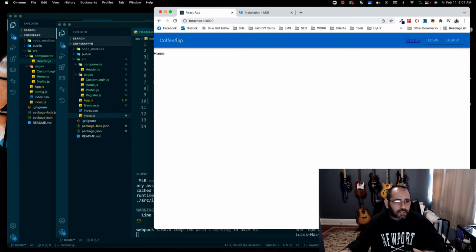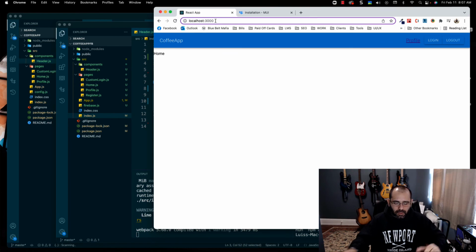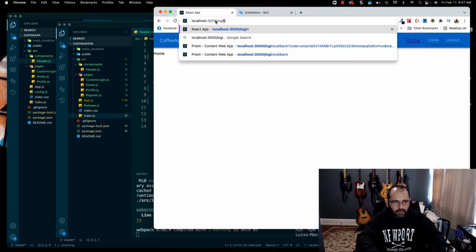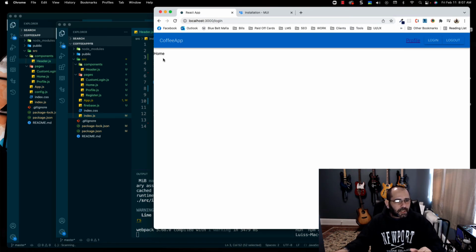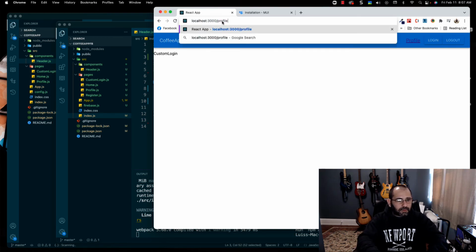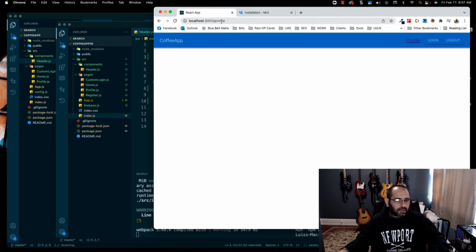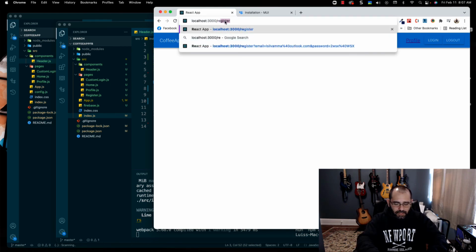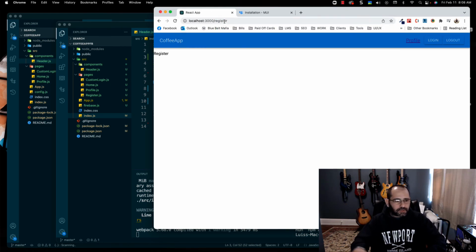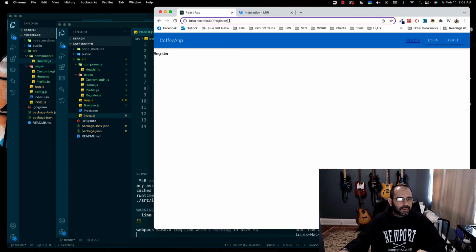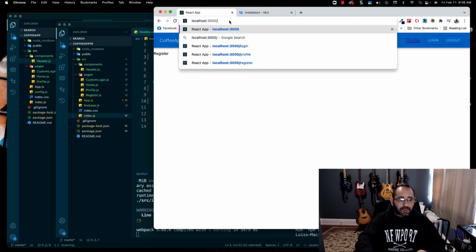I wanted to make sure that I had this in the very clean state, just like we had the Okta one before we started. I have my home app because I am in my home URL. If I go to login, I should have custom login in here. And if I go to profile, I should have, well, not yet, but if I go into register, then I should have register show up here. Great. So now I know that I have my routes working.